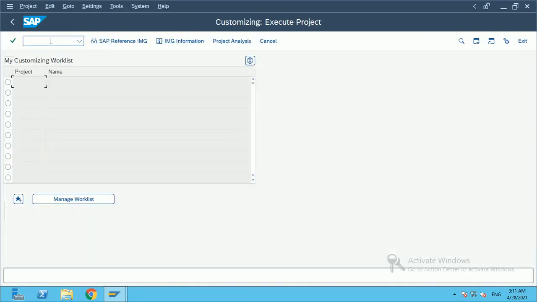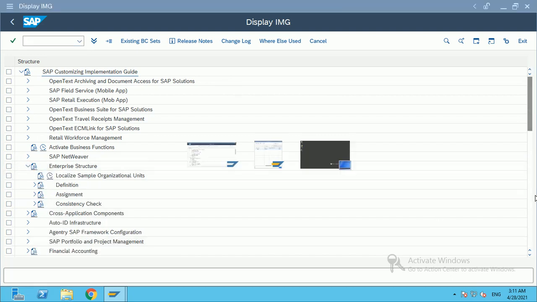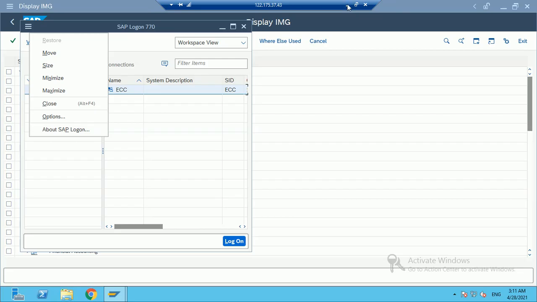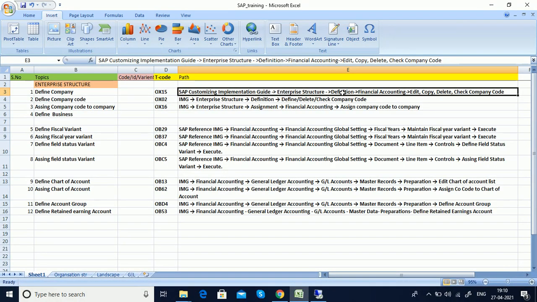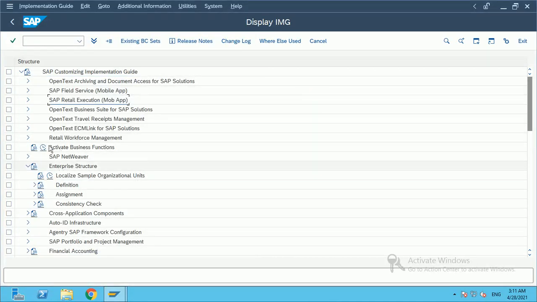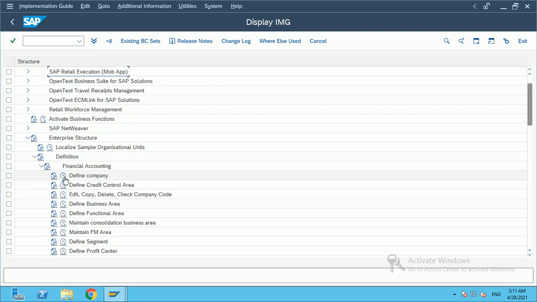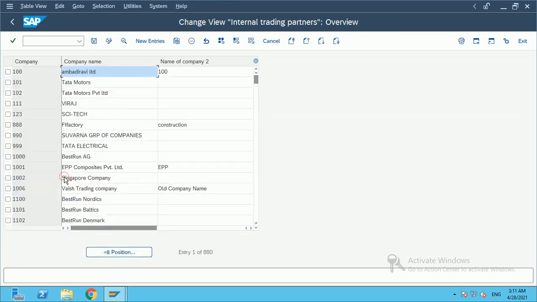You can try the same. Here SPRO, we have already entered. Then SAP Reference IMG. Here we can see Enterprise Structure under that. Then we follow the path Definition, Financial Accounting, and here we have Define Company.